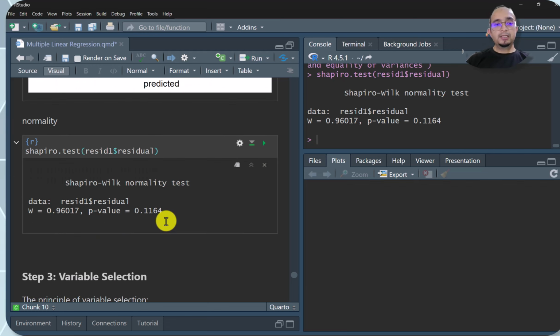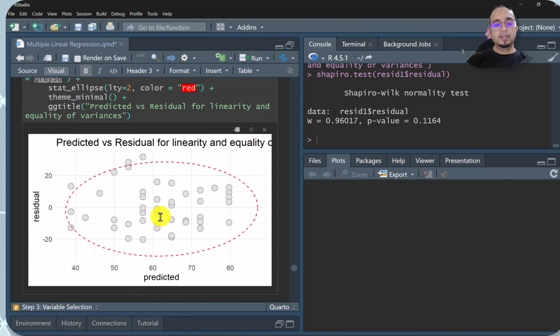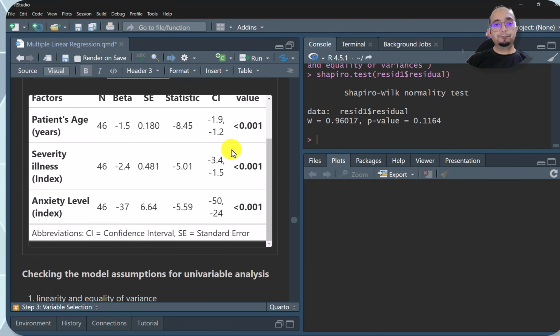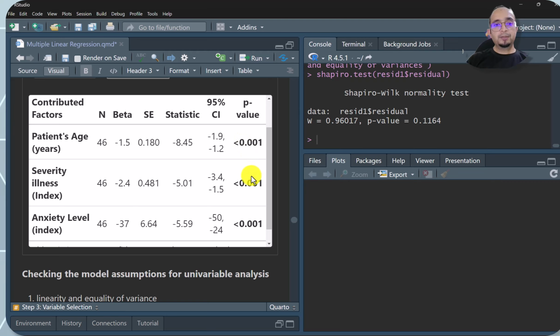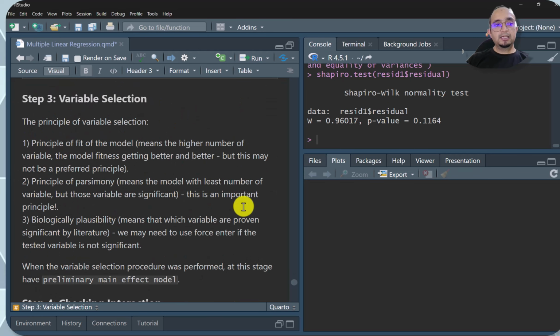It says that the normality assumption is met. Right. So next, once you already confirm that all the assumptions for simple linear regression are met, then we're going to proceed with the variable selection. But before we proceed to variable selection, we need to make sure all our independent variables for each simple linear regression model are significant. So basically, there are three principles in variable selection.